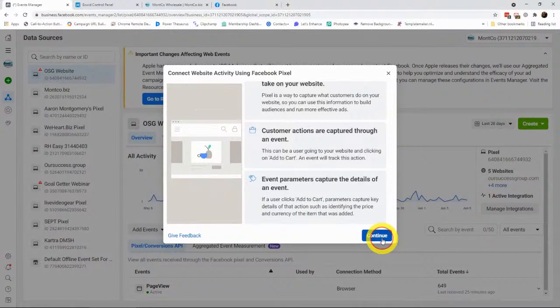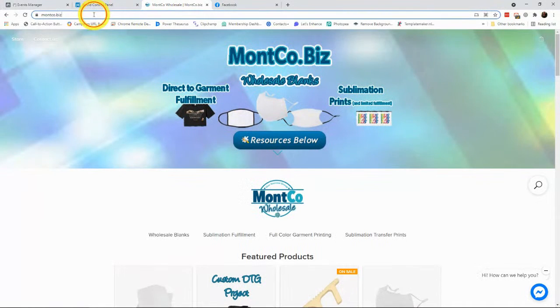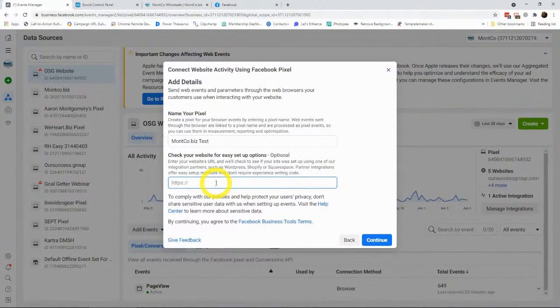So you can read all that. And we're going to then enter the name for the pixel. So we'll call this one montco.biz, and you can call it whatever you want, but I'm just going to call it test for now. And if you wanted to, you could see if it's going to even help you. So there's my website. I'm just going over here to copy it. I can put it in here, and it'll take a look and see, hey, will it automatically link this pixel in or not? I don't believe so with Equid, but we'll find out.